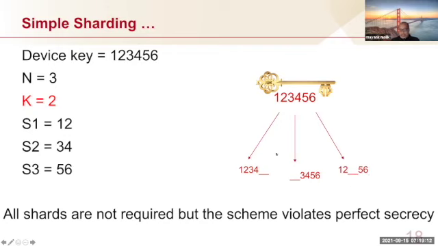And now I can take any 2 of these shards and combine them to reproduce the key and perform social verification. And so that solves the problem that we had previously, where all devices had to be online, and we have introduced this new variable k, where k less than n devices needs to be online for me to perform social verification.